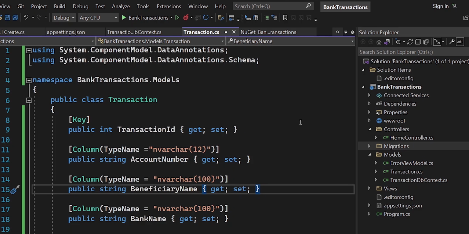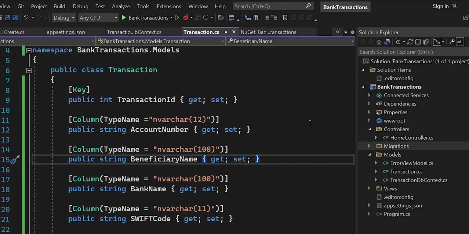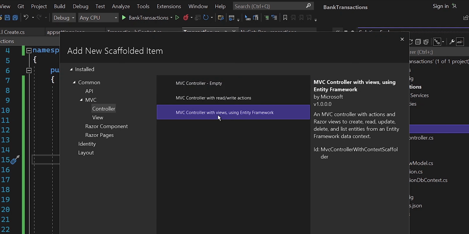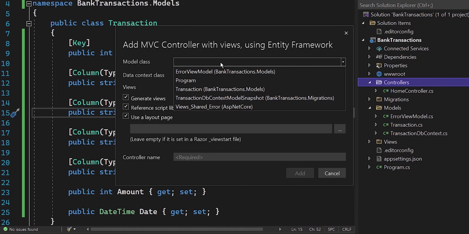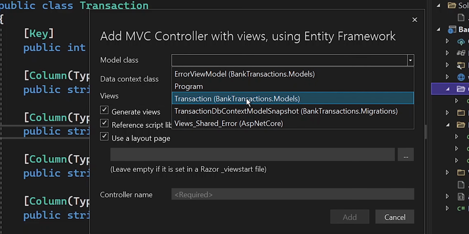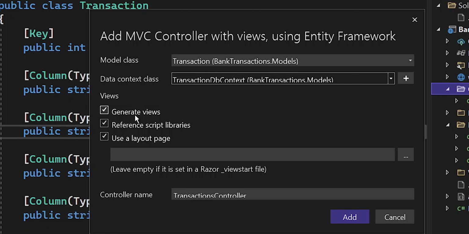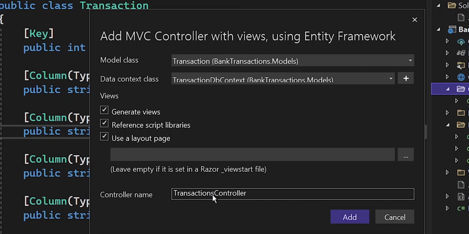Now it's time to create an MVC controller for this transaction model here. For that, right click on this controllers folder, then add controller. Now from this left panel here, select controller under MVC. Now select this template, MVC controller with views using entity framework. Click on add. As a model, I will select this transaction model here. And here we have the DB context, transaction DB context. We want to generate the view, reference script libraries, use layout page. We'll be discussing that in a bit. And I will name this controller as transaction controller. Click on add.